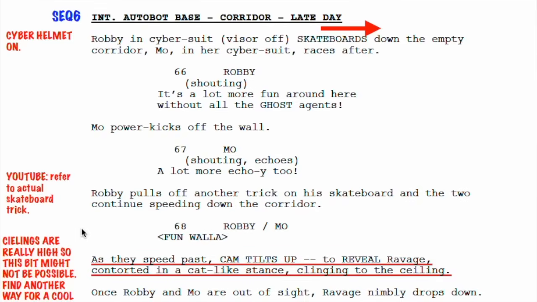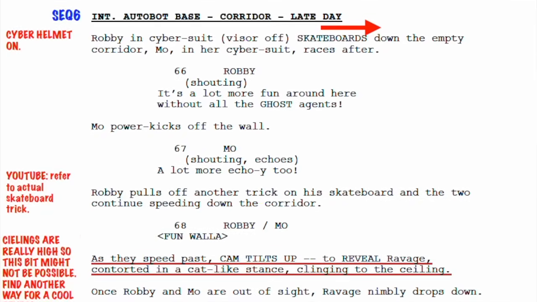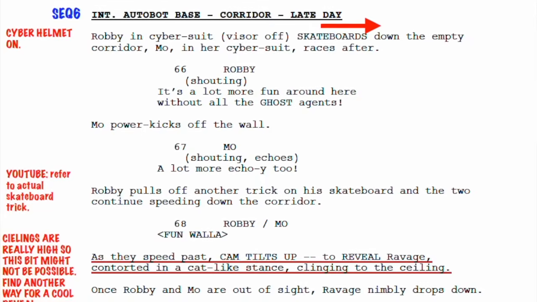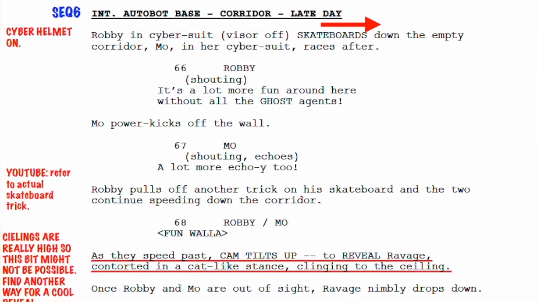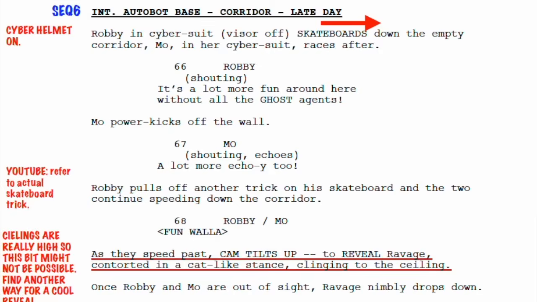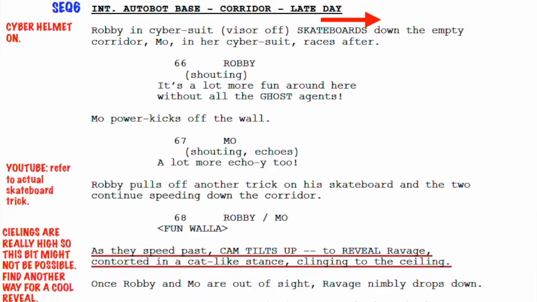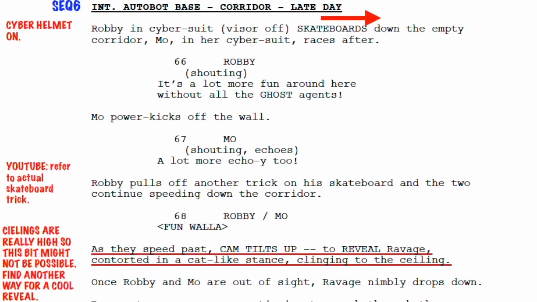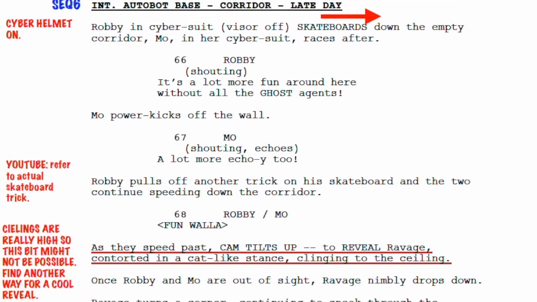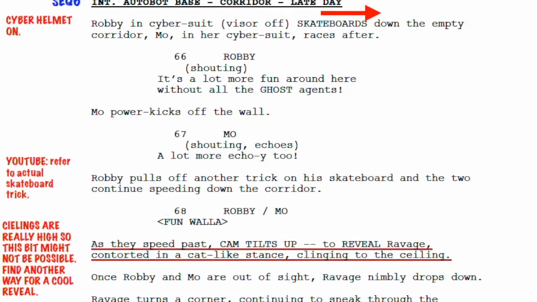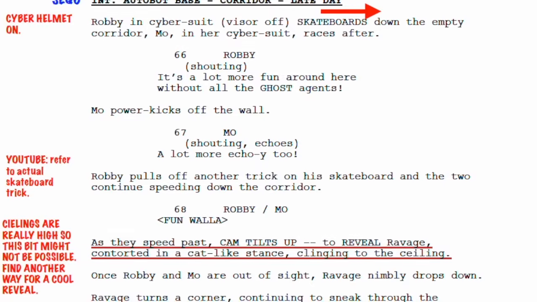As you can read here, it's interior Autobot base, corridor day. 2 of the main characters, Robbie and Mo, are skateboarding down the hallway. Robbie pulls off a trick as he zooms by the camera. And then as they're on their way down the other direction of the hall, Ravage reveals herself. She's one of the Decepticons. One of Soundwave's little personal Decepticons.